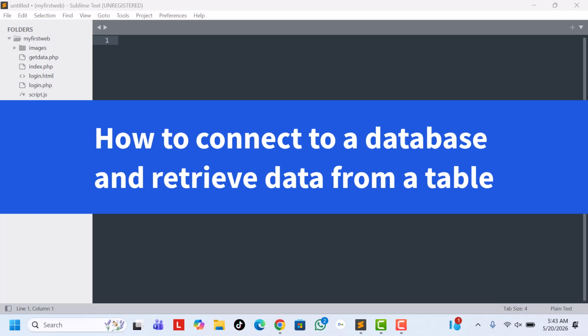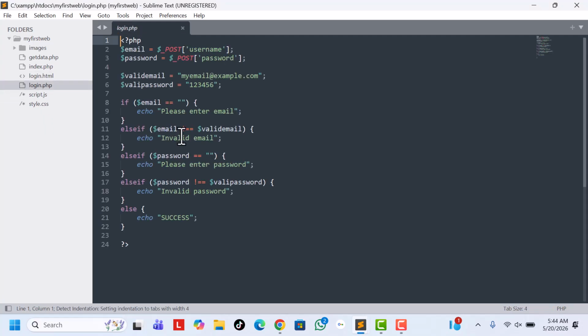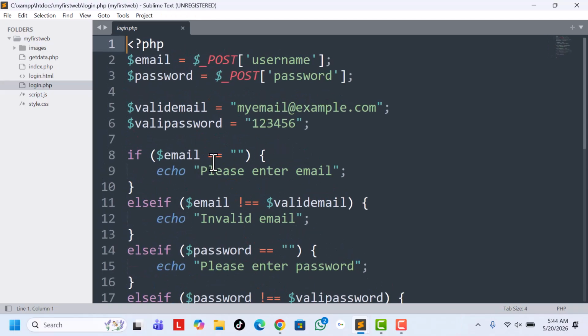Hello friends, today we are going to see how to connect to a database and retrieve your data from a table. So this is our project. Now we have here login.php. Let's click it. Then let's increase the size.